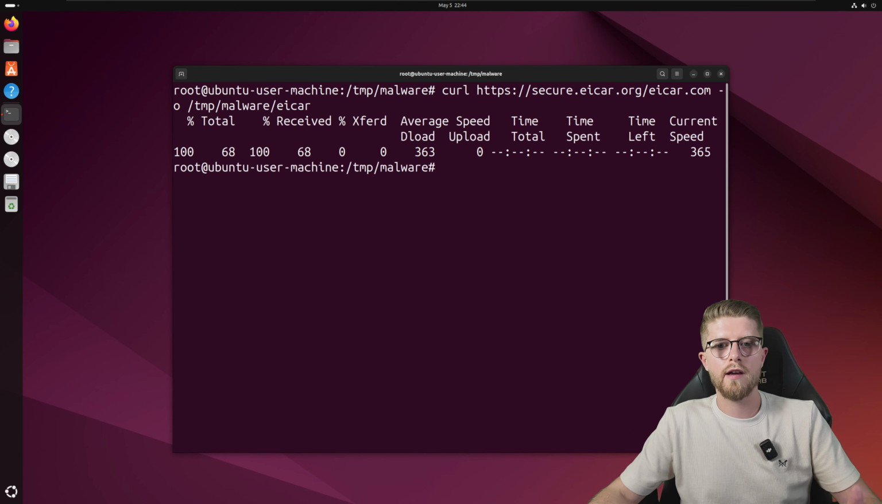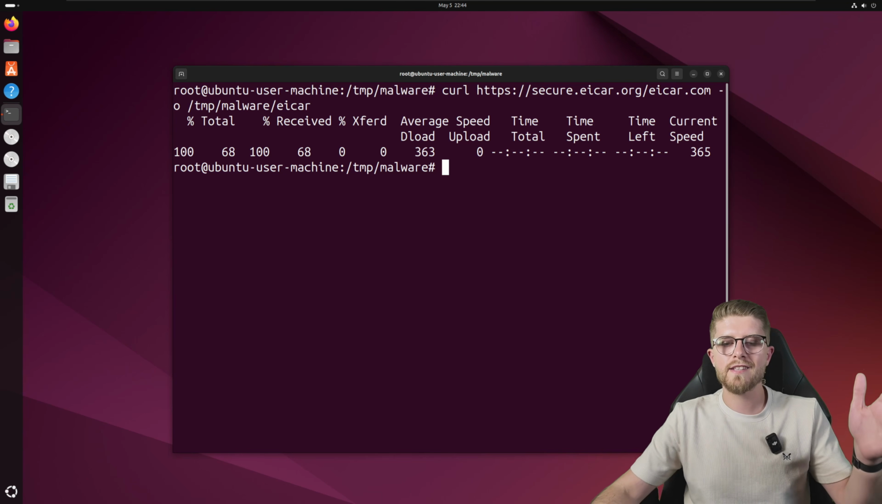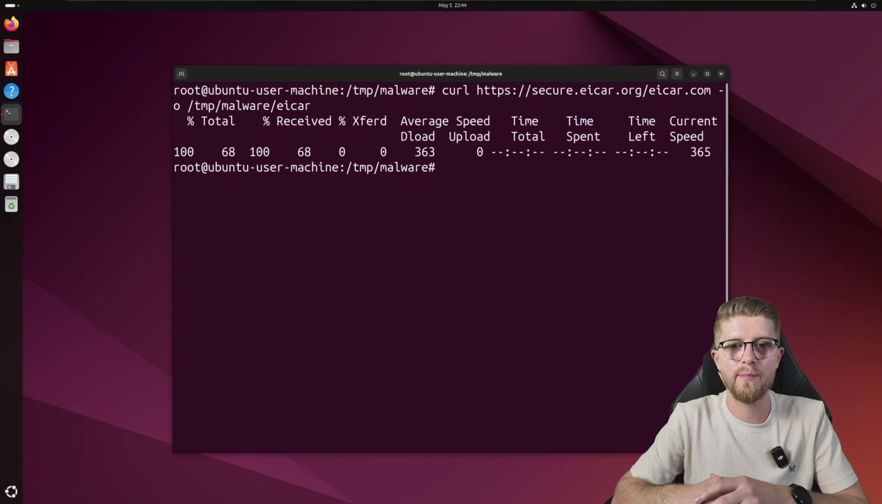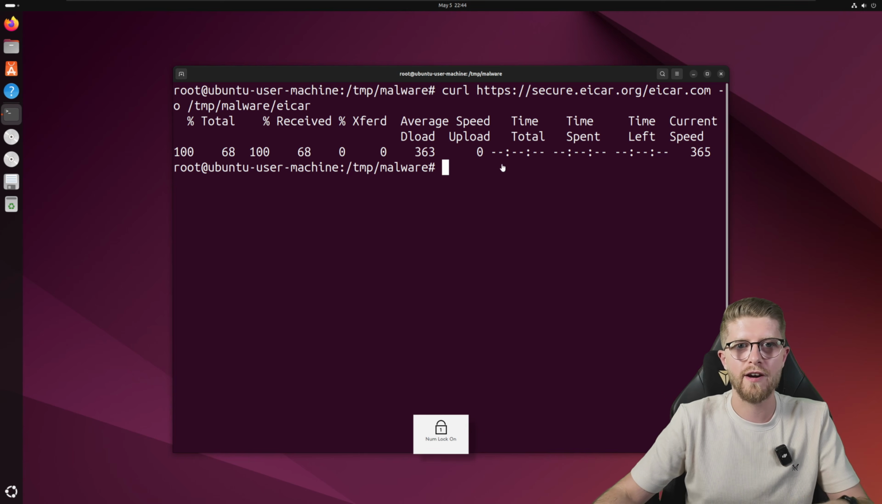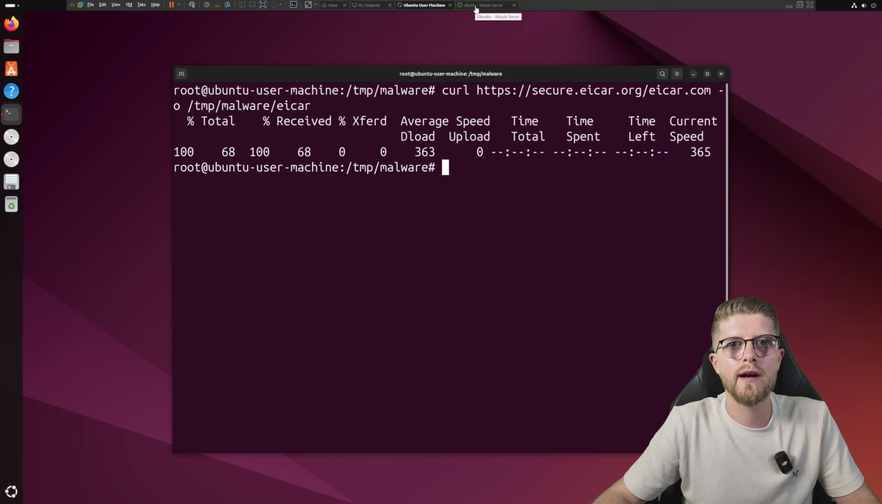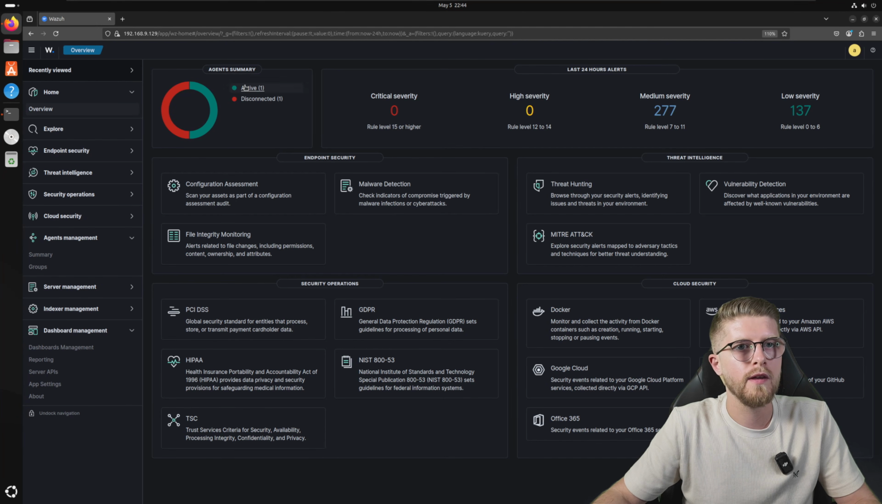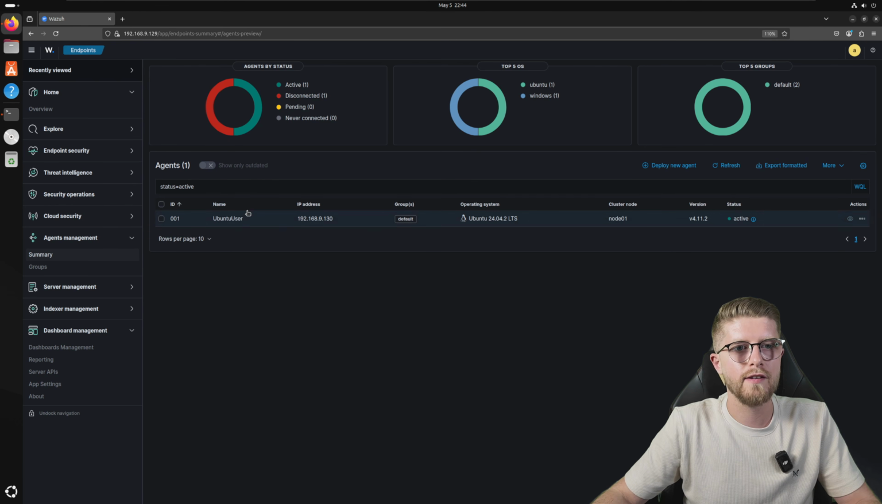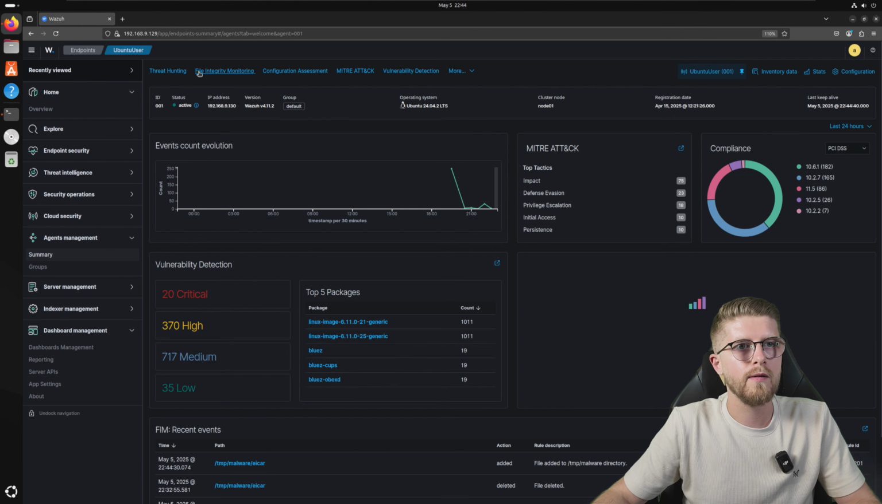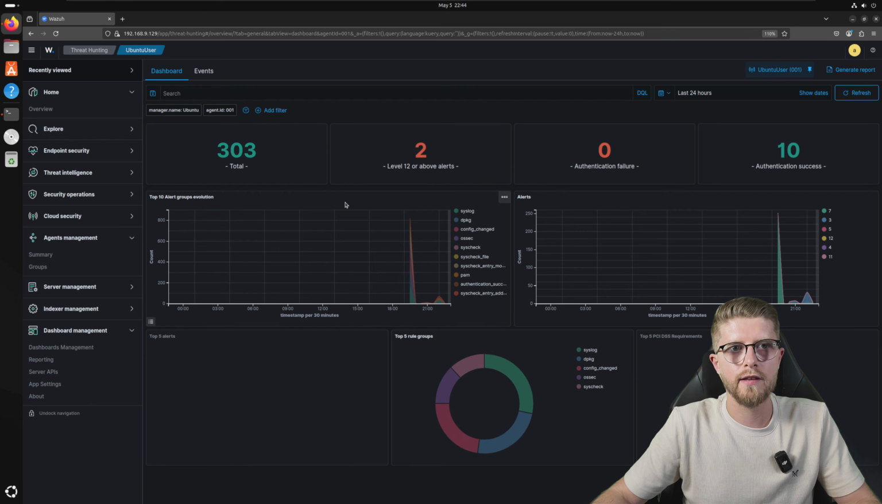Okay, so that's downloaded the EICAR file. If you don't know what that is, it's a test file that flags up all over VirusTotal and any sort of antivirus. So let's go back to our Wazuh server. We'll go into our agent, and we'll have a look at the events to see if it's triggered. So let's go into threat hunting and have a look at the alerts.